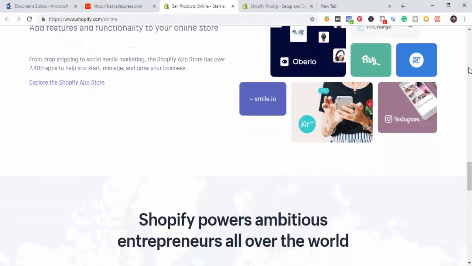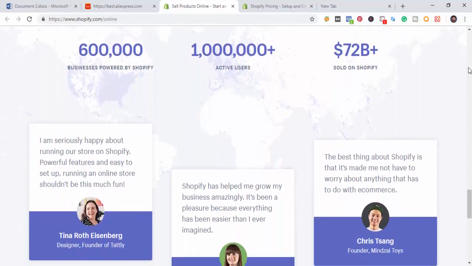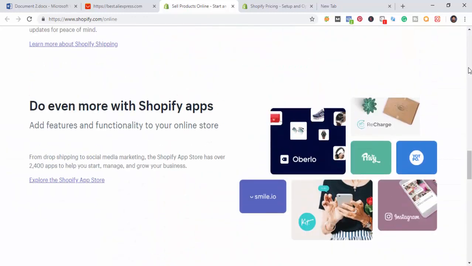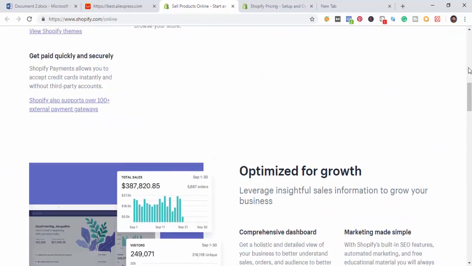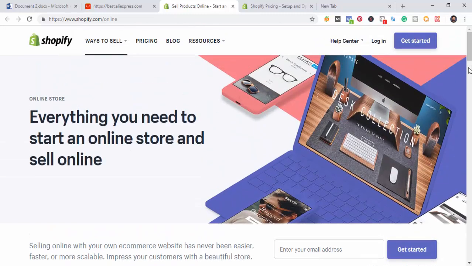I don't recommend WordPress or any other platform because they are very hard to learn. You will take a lot of time, and you need a developer for it. For Shopify you don't need any developer. You can customize your theme easily. I will teach you all these things in the next videos.